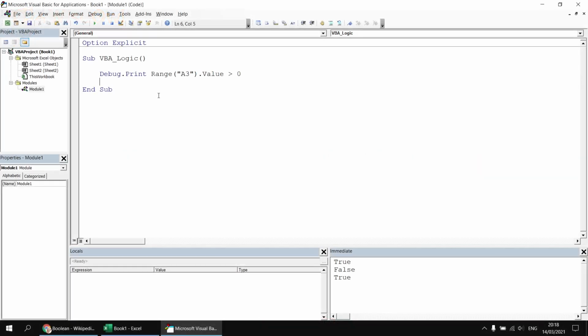Now, it's quite rare in VBA to make use of logical statements in quite so simple a fashion. Ordinarily, you'd include these logical statements as part of an if statement to perform different actions based on whether the result of that condition was true. So let's change our Debug.Print statement into an if statement. The next part is optional.